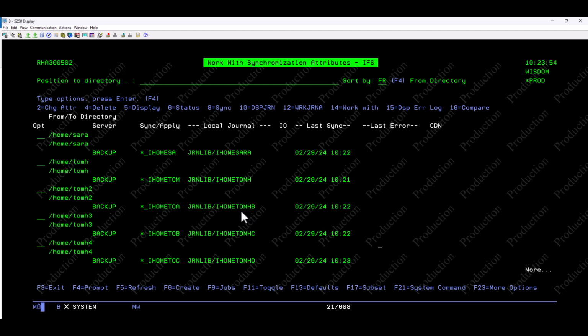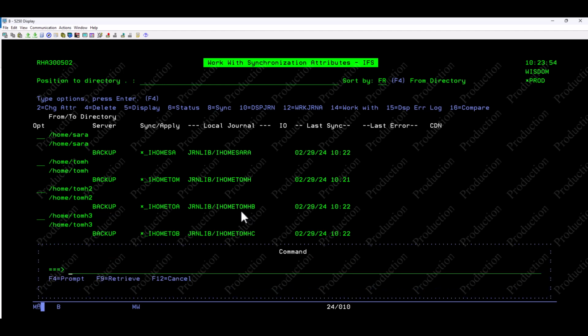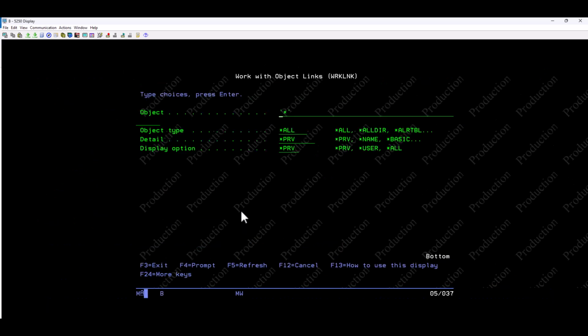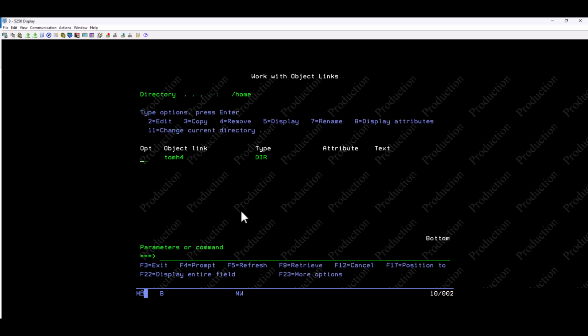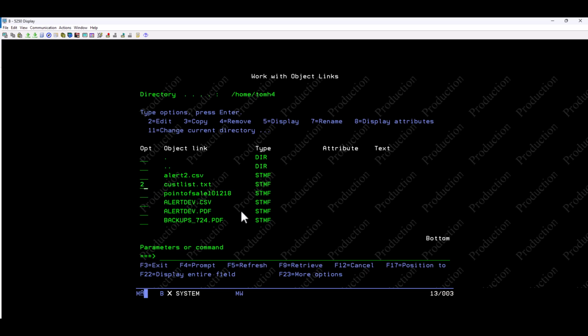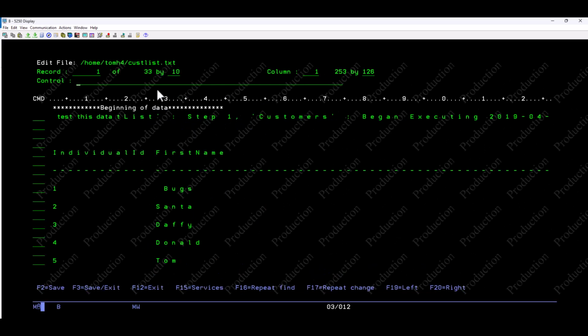So back to my local system, my production system. And let's say I want to go in and change some data in that directory. So I'm just going to use green screen all the way here. Obviously, there are other ways to change your IFS directory information or data in it, like uploading a new spreadsheet or something like that. I'm going to go into the directory TomH2. I'm going to display the objects that are in there. And notice I have a text file and a CSV file. I'll choose number 2 here.